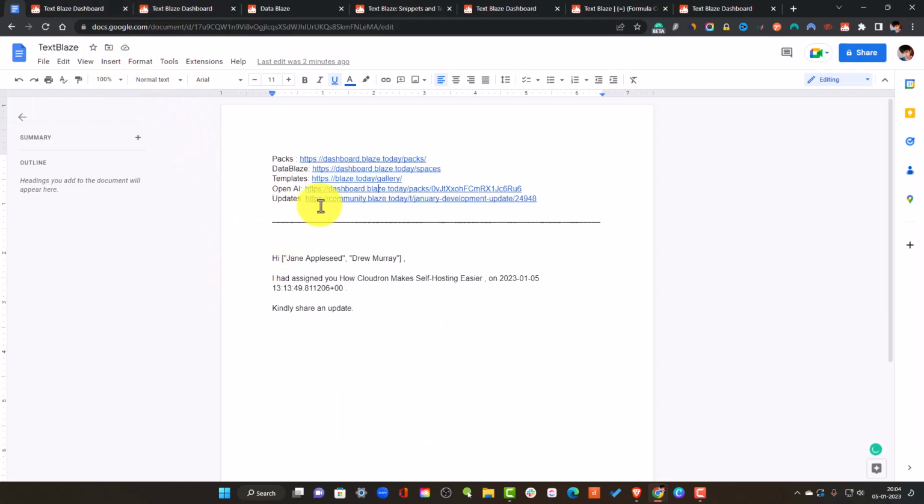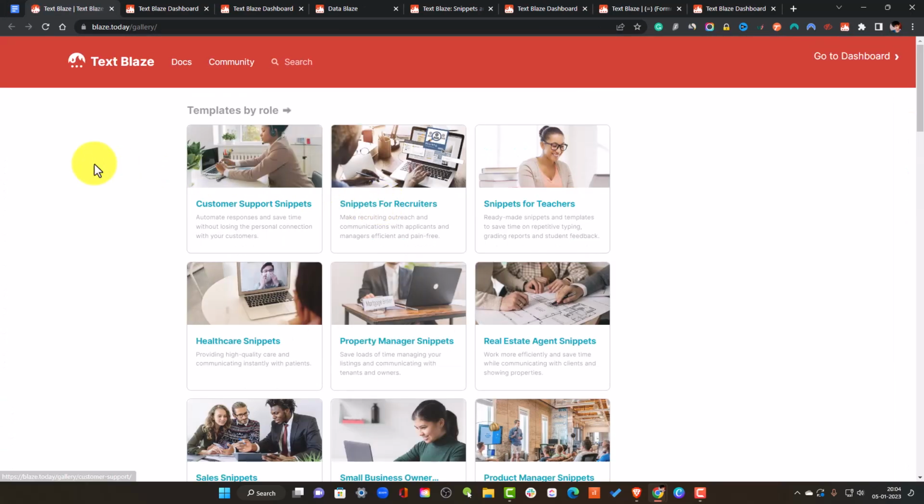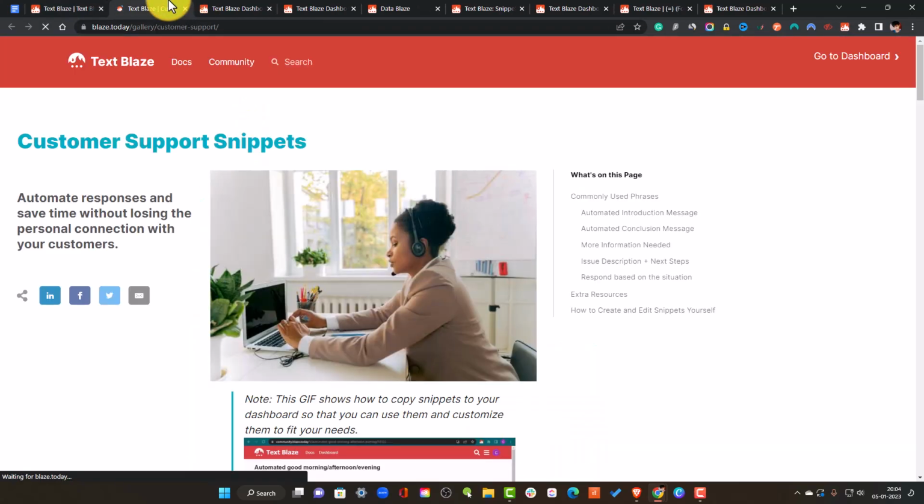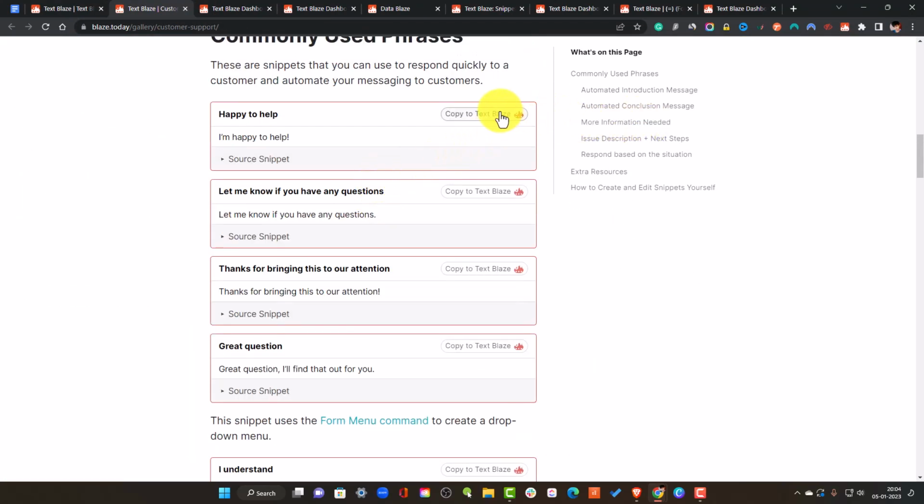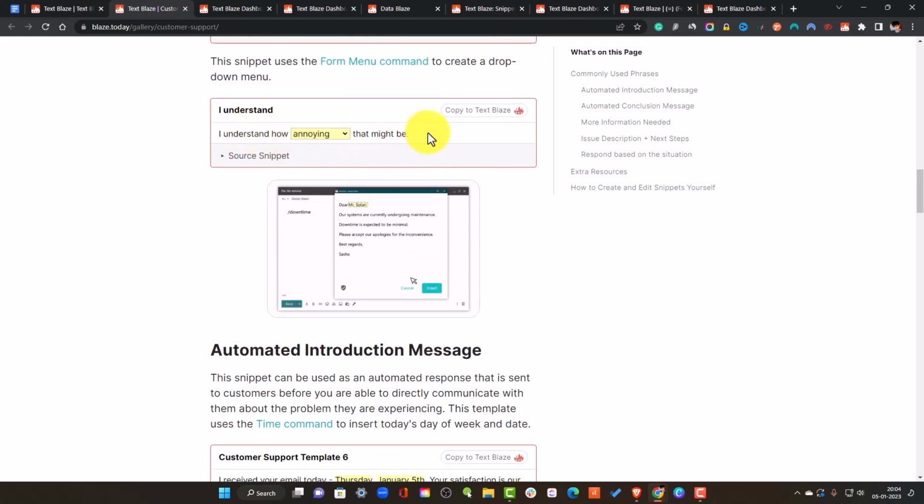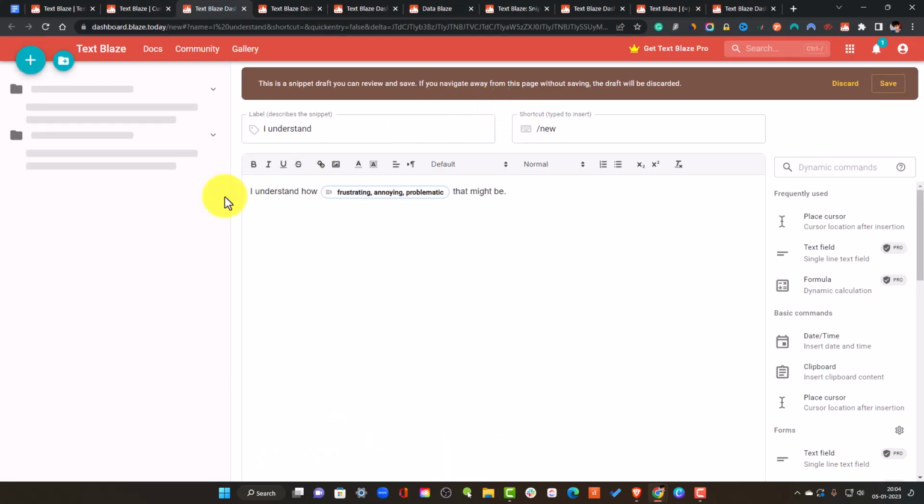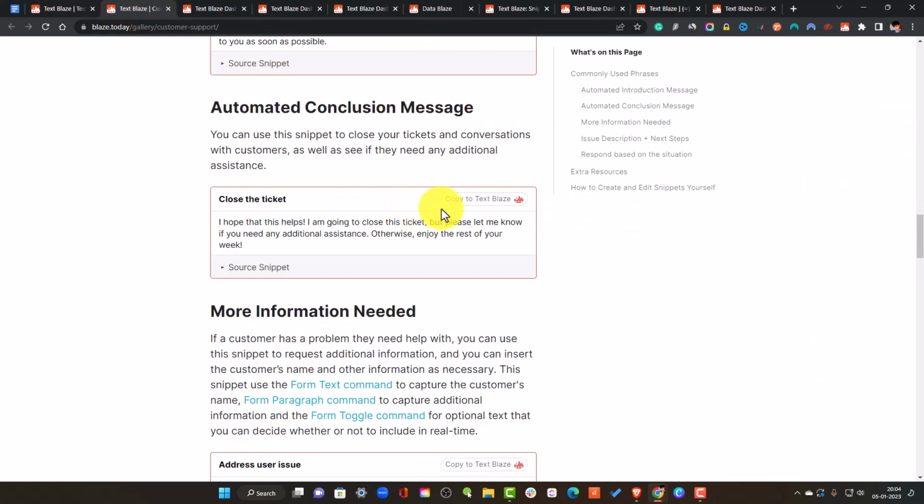And the next thing is templates. It is a very amazing thing. You have plenty of templates. For example, you are a customer support person, just click on it. You have all the necessary templates right here that you can just copy with a single click, right? I understand how annoying that might be. Just click on copy it and it will be added as a new snippet. Okay, it's new. You can change the shortcut for this and save it. Perfect.